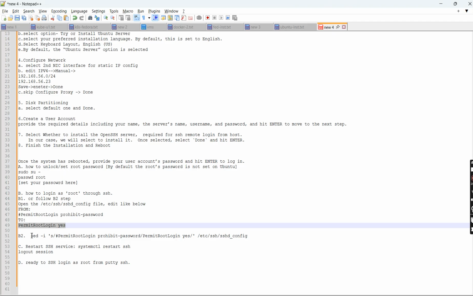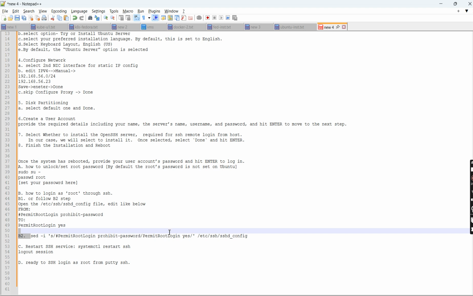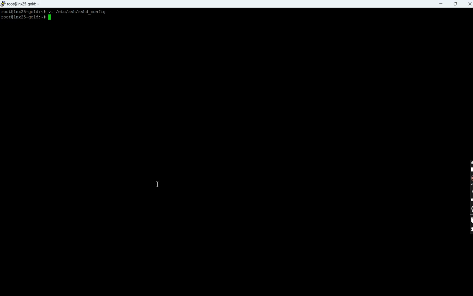Otherwise you can use a one-line editor command. We don't need to edit manually using vi. You can directly put this command. Then we need to restart the SSH service so that our changes will be effective. Systemctl restart ssh, this one. Then yeah, now we can log out and try to log in using the root username.